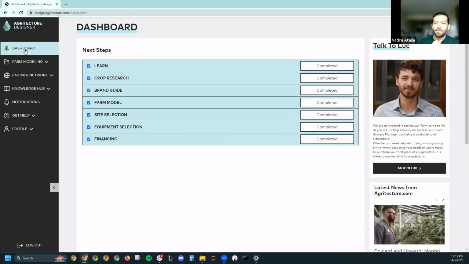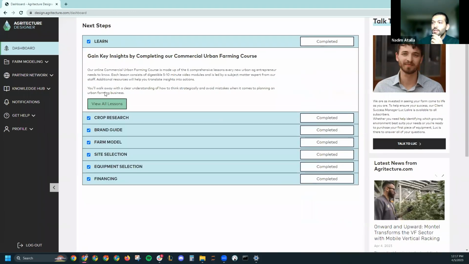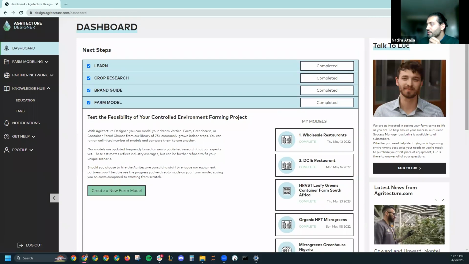So if you see here on the dashboard section, and now's a good time to touch base on this, you can see that you'll have a list of tasks that we advise you to complete, right? So for example, crop research is one of the things we want you to do, learning in our education module that's located in the Knowledge Hub tab, modeling your farm, etc. Now, as you can see here on the right-hand side, we encourage all of our users to speak with our client success manager. His job is basically to ensure that you have the resources and the tools you need to go forward with your planning of your farm, right?